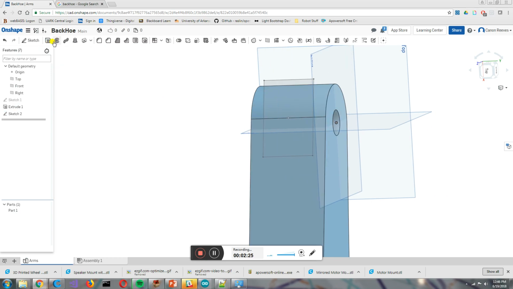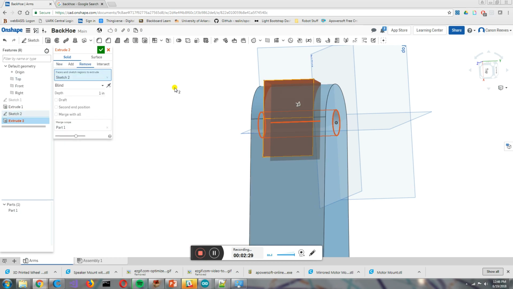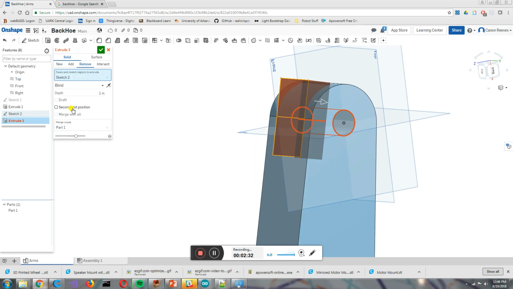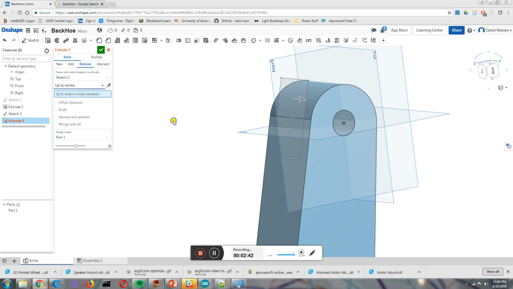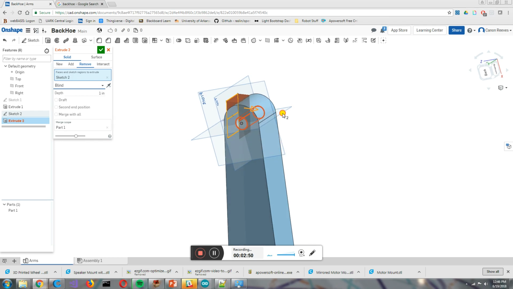So I'm going to click check mark, click extrude, click on the sketch, click remove, and then I'm going to say merge scope part 1. Then let's say up to vertex, and we're going to click on, oh, maybe not a vertex. Let's just go ahead and call it blind. And then we'll just remove a large portion of it.